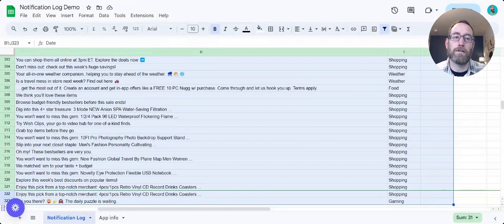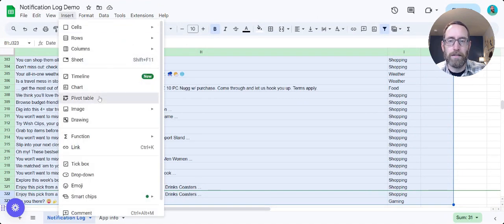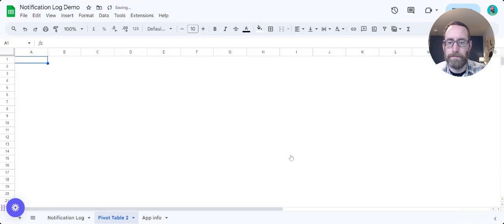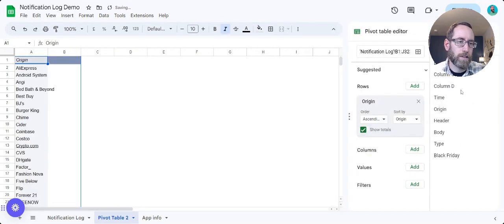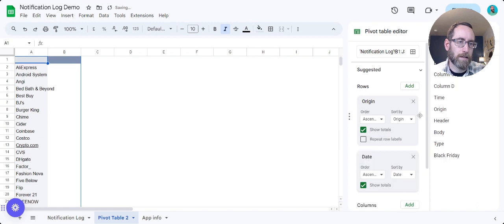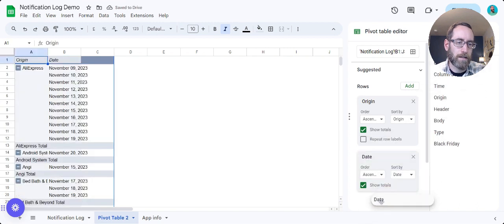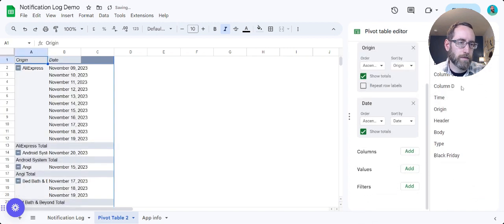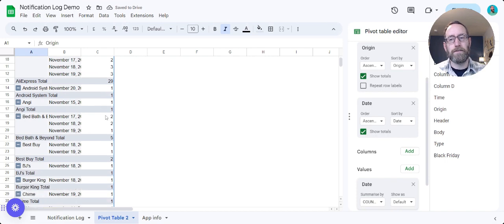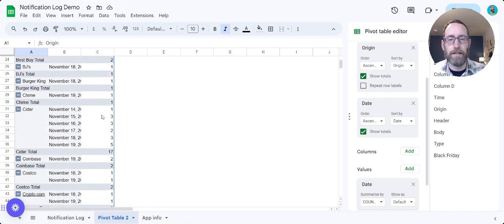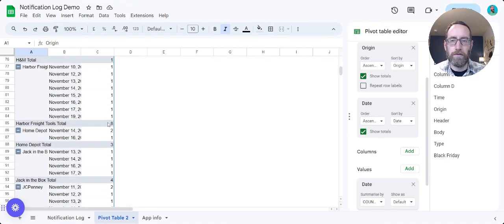Okay, so the next thing we're going to do is throw all of this into a pivot table. And this will allow us to do some cool things too. So what I'm going to do is grab my origin. And for example, I'll grab the date and I will count up by date. Let me fix this really quick. Date, there we go. All right, and what you can see now is how many push notifications each app has sent on each day. So you can pick up some useful patterns here too.